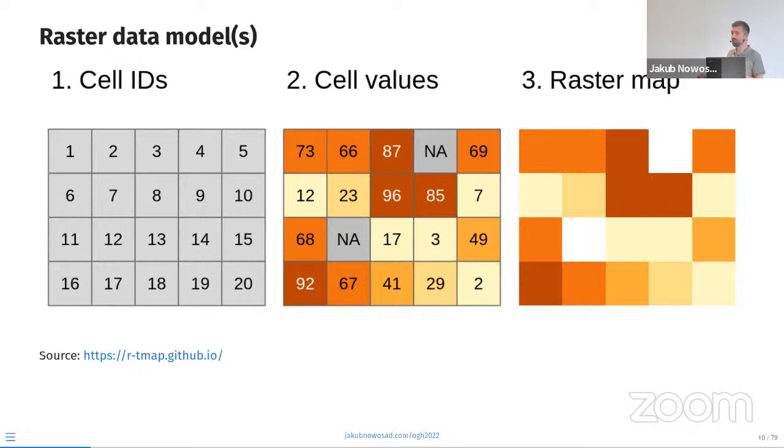So I have 20 cells, so I would need 100 values. I would need to store 100 values just to store geometries. But with the raster data model, we are only storing the coordinates here, the number of columns and rows, and the size of rows and columns. So we are storing 6 values compared to 100.